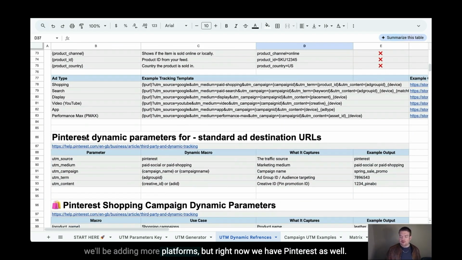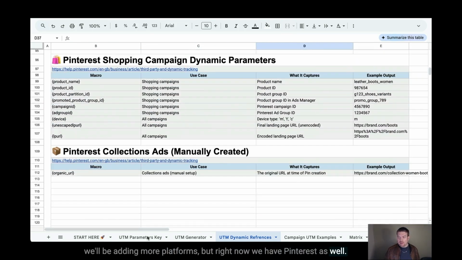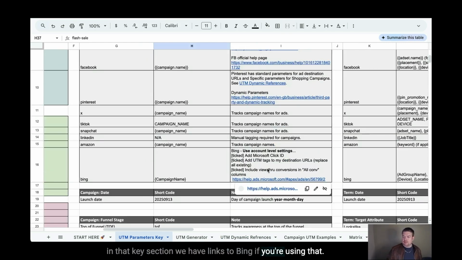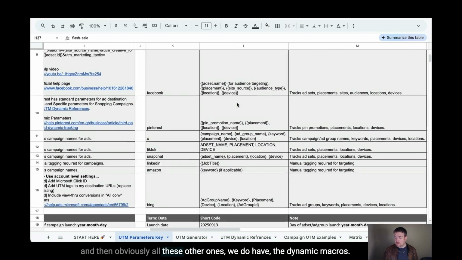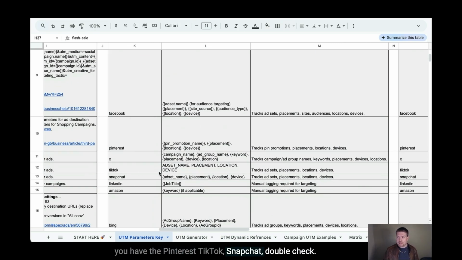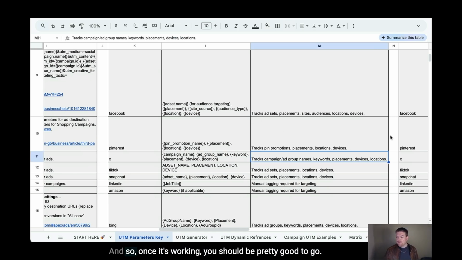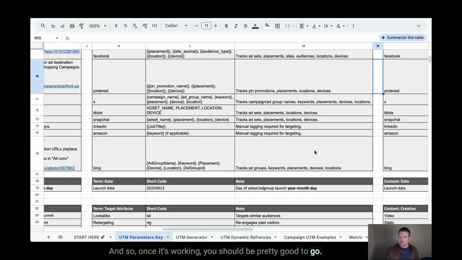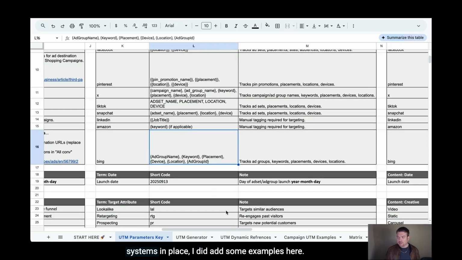We'll be adding more platforms, but right now we have Pinterest as well. In that key section, we have links to Bing for using that. And then obviously all these other ones, we do have the dynamic macros. So you have the Pinterest, TikTok, Snapchat. Double check all of these as they do sometimes update. And even if the documentation says that it's a legitimate dynamic code, you have to test it because they still have a lot of bugs in each of the platforms. And so once it's working, it should be pretty good to go once you check it once or twice and put your own systems in place.